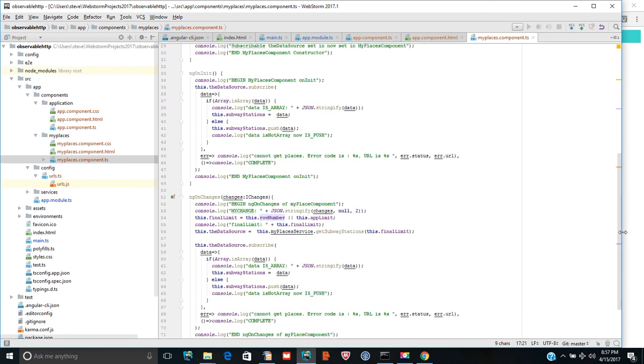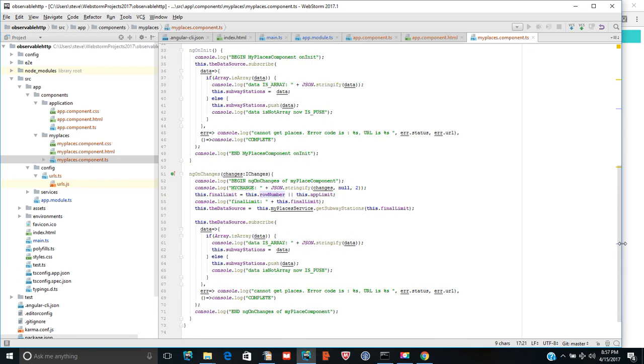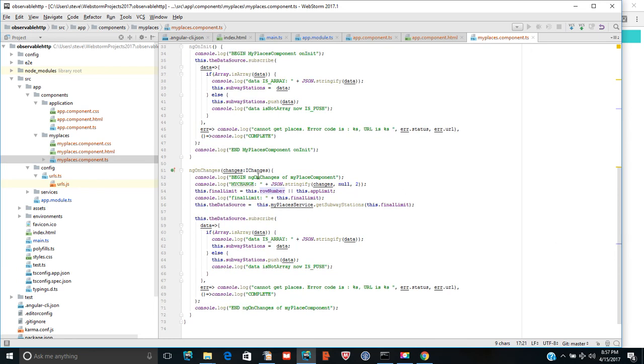It's just verifying what my change is. Begin ngOnChanges of my places component. I look at the JSON object of the changes, and then what I do is I have to call the MyPlaces service again, because I need more subway stations. But this time I subscribe to it right away, and the data gets mapped to subway stations.